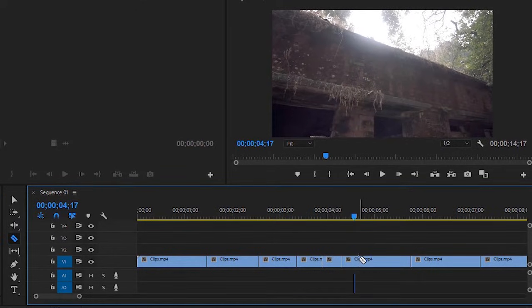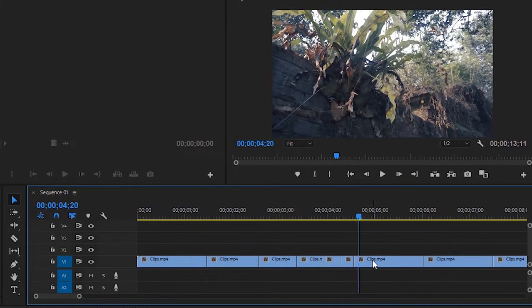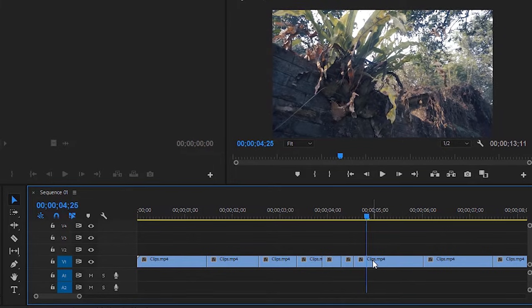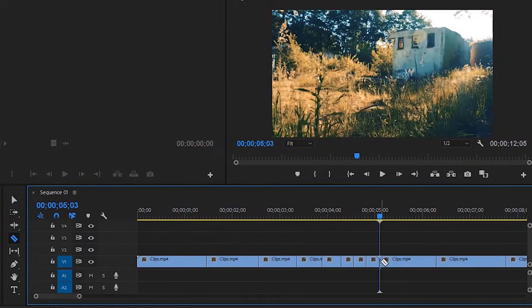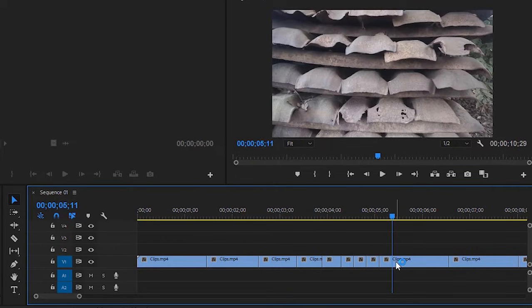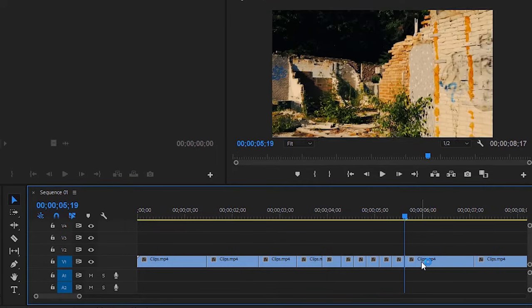For this video, its size will be around 8 frames. After 8 frames, I delete this unnecessary portion of the video. Now I'm moving forward 8 frames to the right and hit the C key for the razor tool and cut this unnecessary part of the video. Do the same thing for the rest of the videos. I am skipping this part so you don't have to wait.